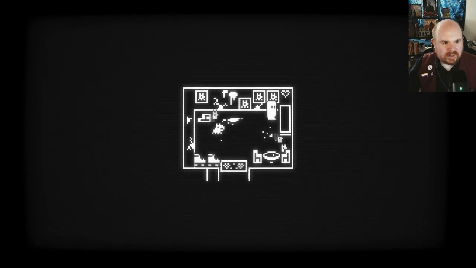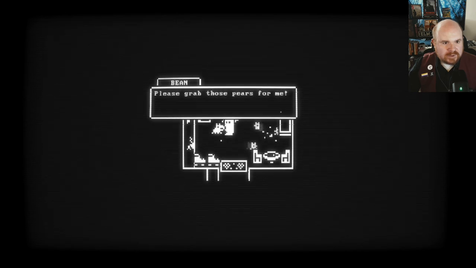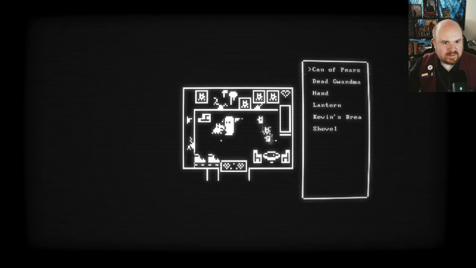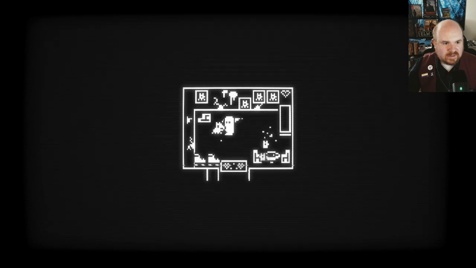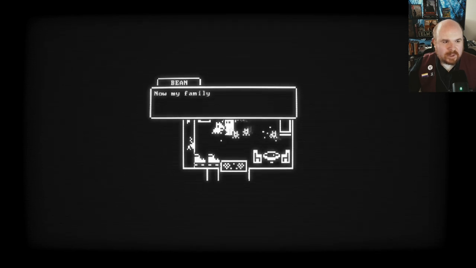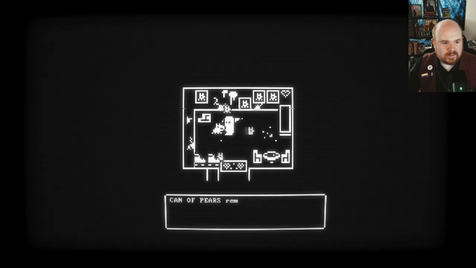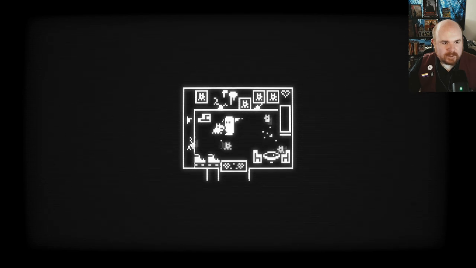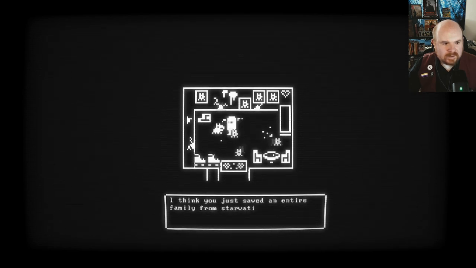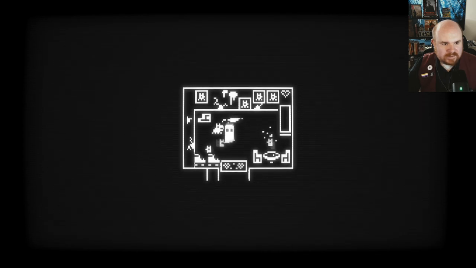Can of pears added to inventory. Please, grab those pears for me. Just hand them to me after you take them. Oh god, please. My god, thank you, traveler. Now my family can finally eat again. We will tell stories about you to my children. And then to their children as well. Can of pears removed from your inventory. I think you just saved an entire family from starvation. You're so selfless.